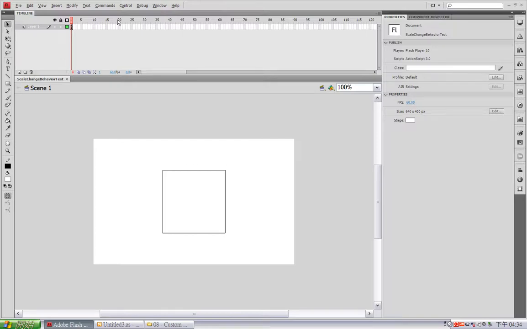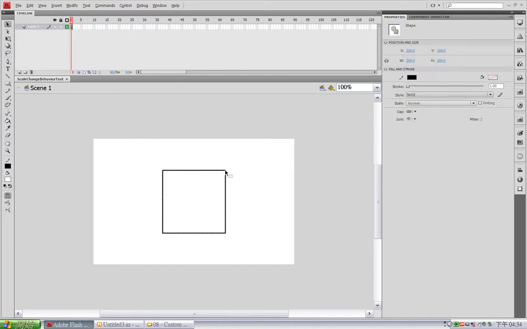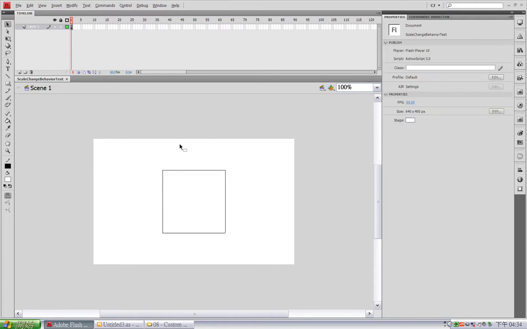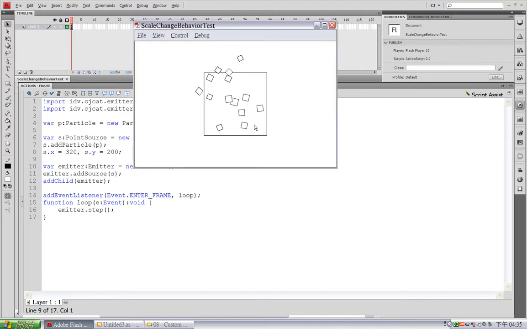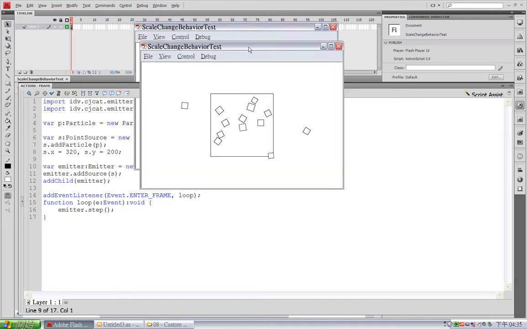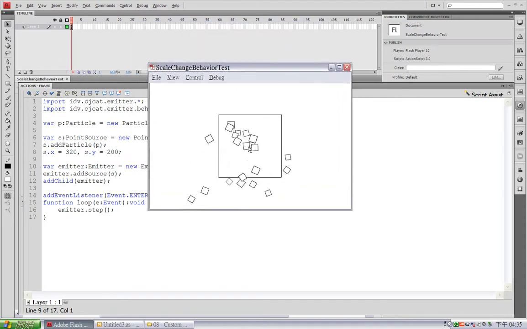In this tutorial, I'm going to show you how to create your own custom behavior. Now, as you can see, I've already drawn a square on the stage, and I've already written some code here. It's just a simple particle effect with source at the center of the stage. And now, what I wish to do is to shrink the particles when they exceed this rectangular boundary.